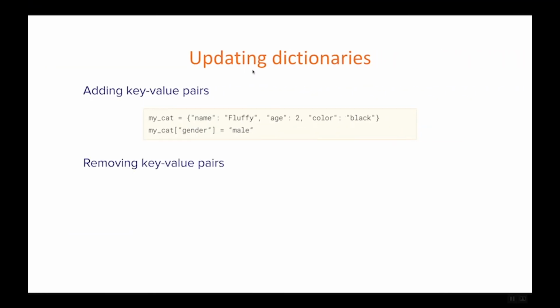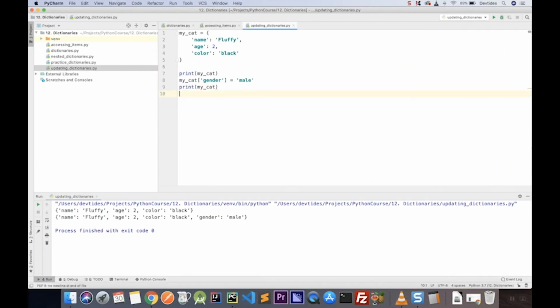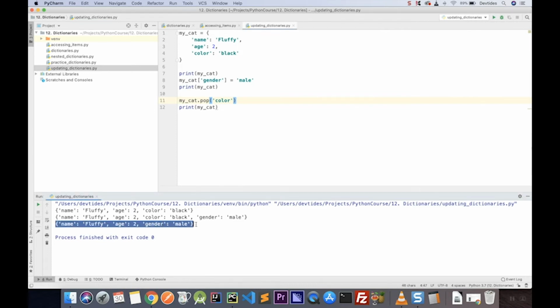Now, how do we remove a key value pair? That is quite simple. We use the function pop. Here we are simply removing the color key, and automatically the value will be removed as well. So if I do myCat.pop of, let's say, color, and then I print myCat, the dictionary again, I'm going to get the new dictionary without the color key, and of course without the value as well.